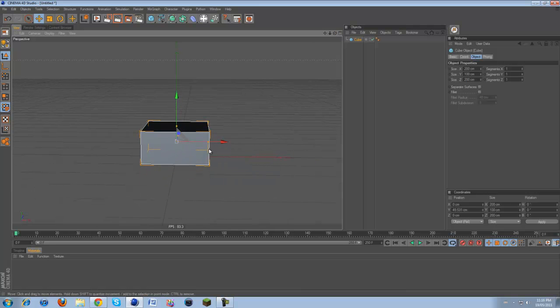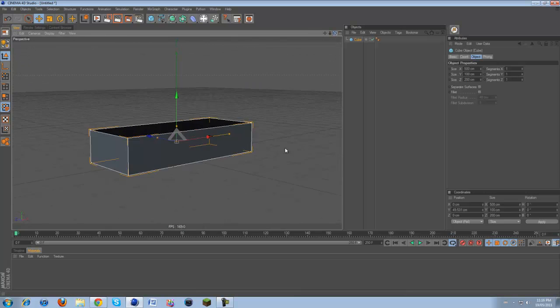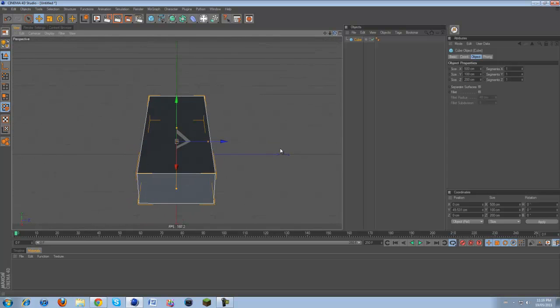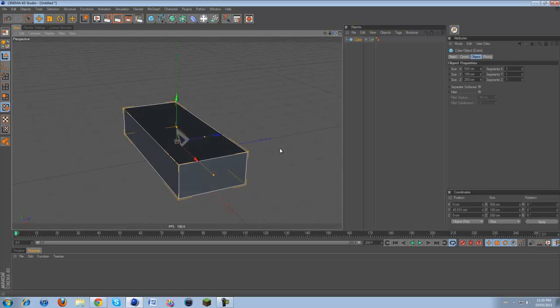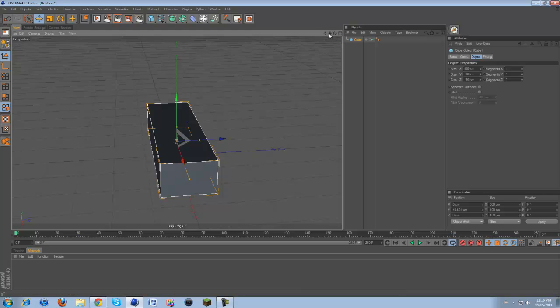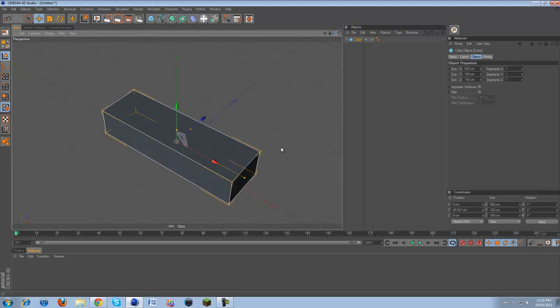And next thing that we have to do is make it wider. So do 500 on the x-axis, and I'll make it wider for us here. And do 150 on the z-axis. Alright, and that gives us our basic shape here for the mystery box.